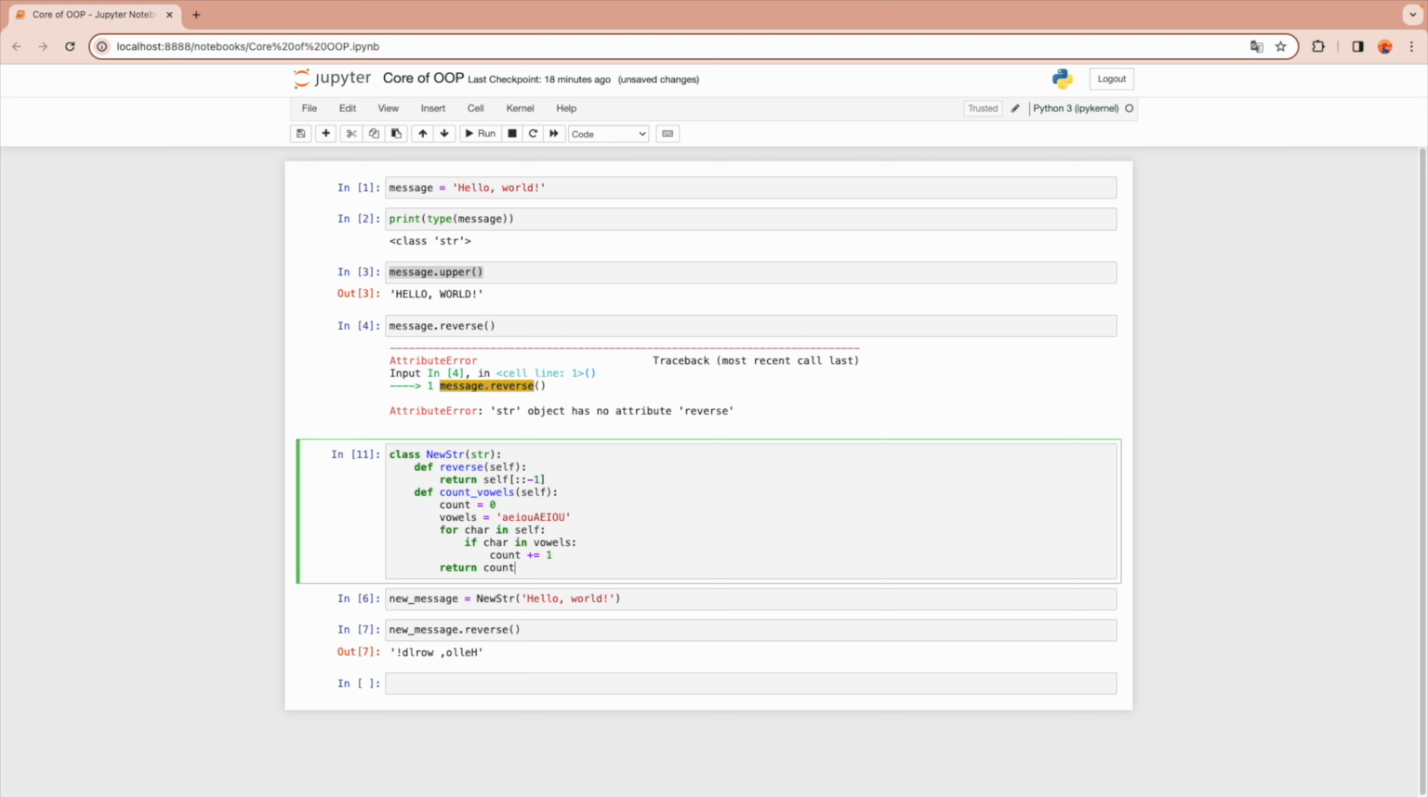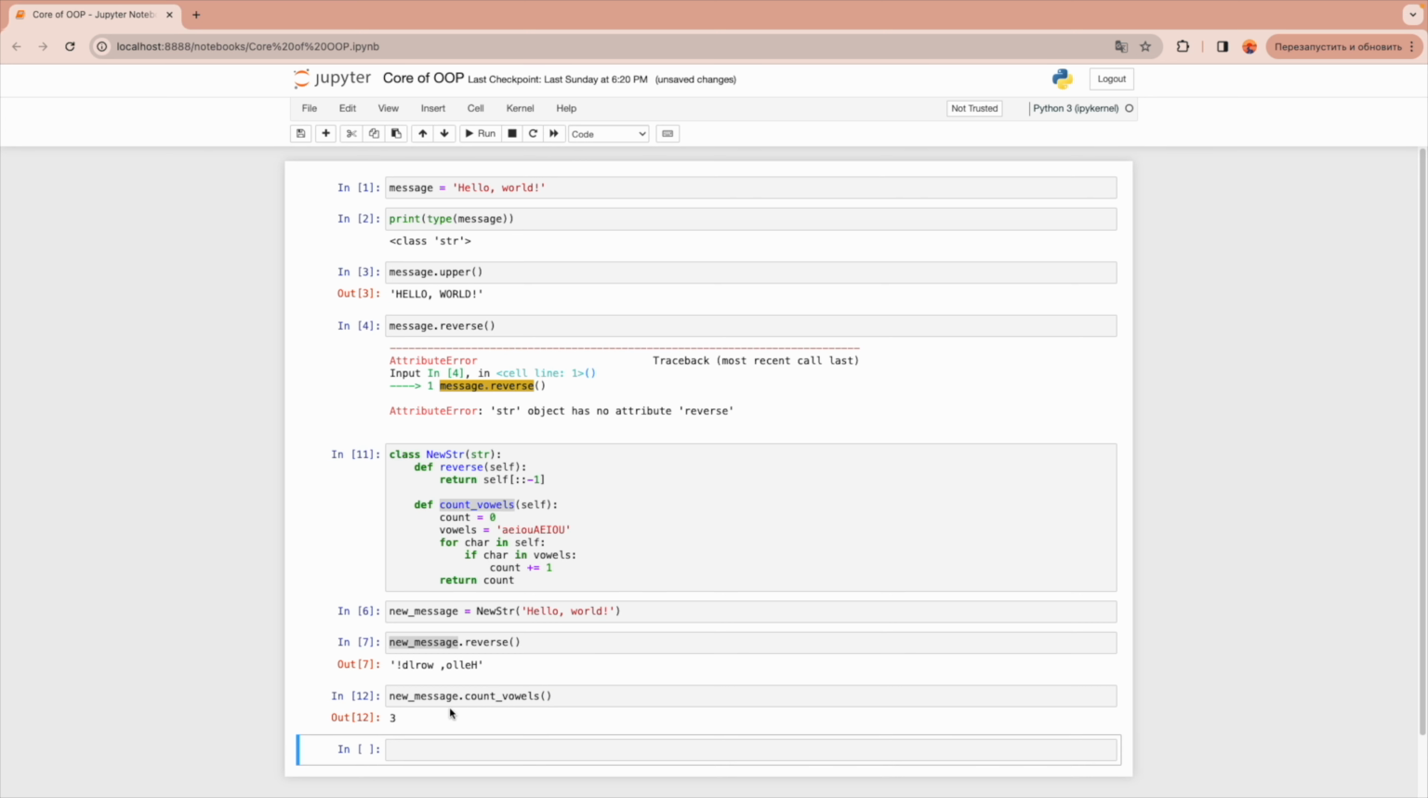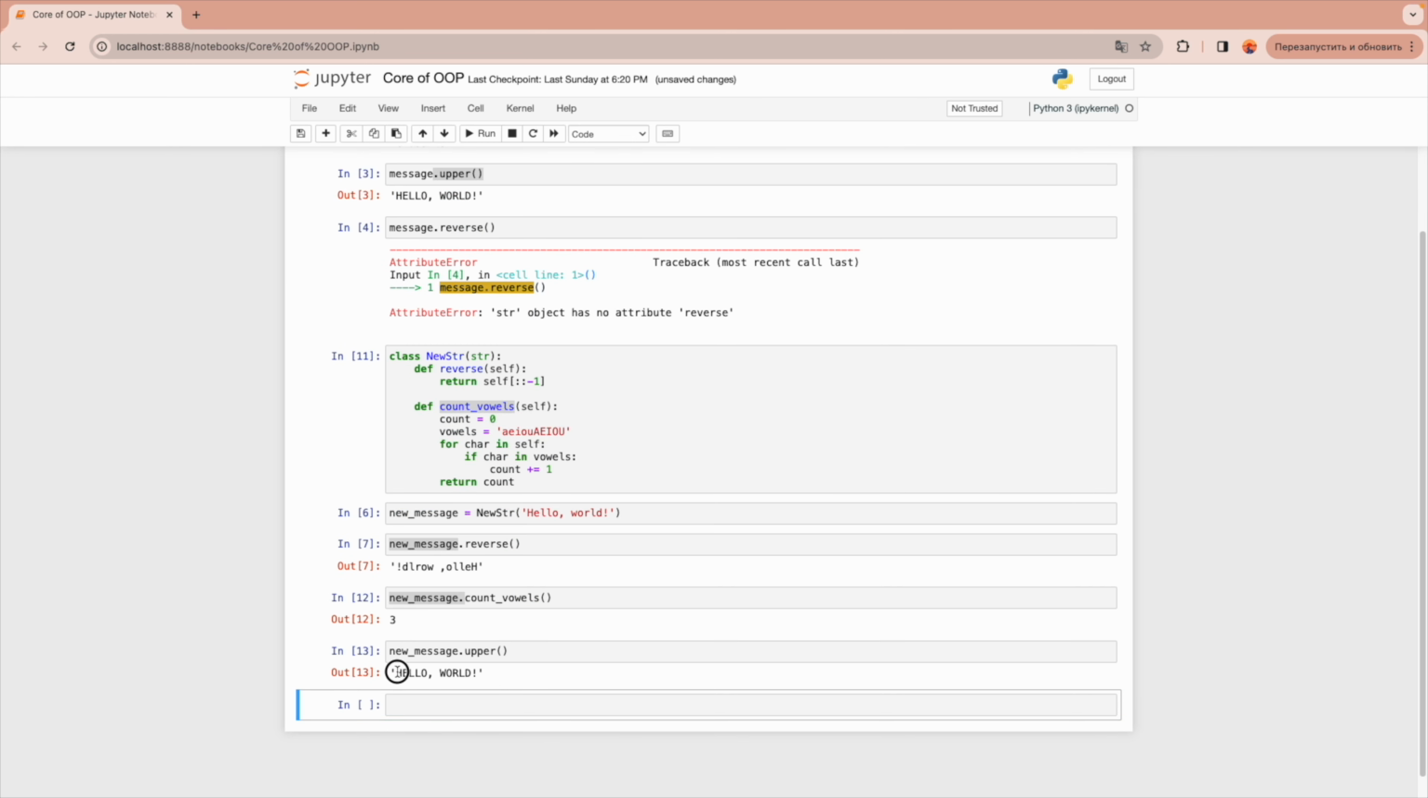count. So let's try. Okay, we can take the message and count vowels. And as you can see, we have a result. It's 3 vowels. Indeed, in our string, there are 3 vowels, E, O, and O. Not only do we have the extra methods, but we also have the old methods. For example, the upper. We can also call this for our string. And we see the result.